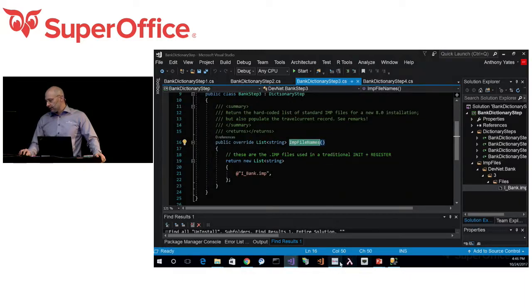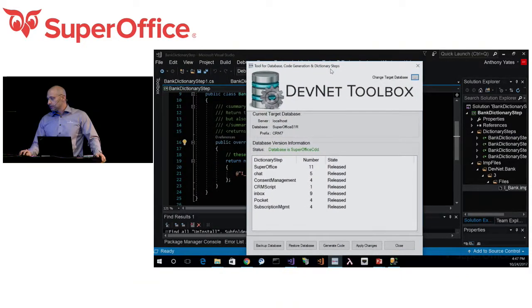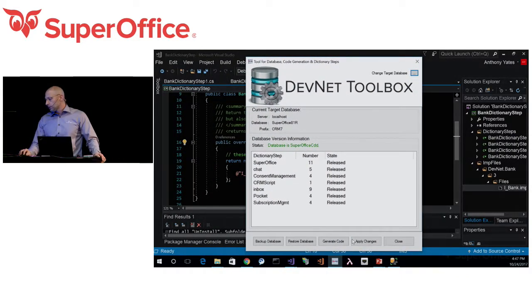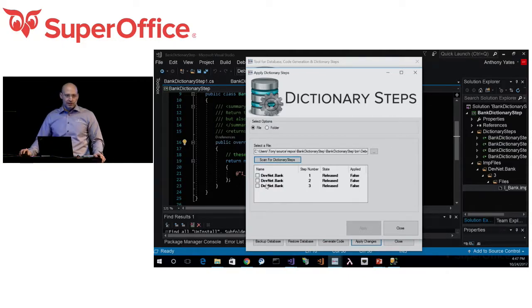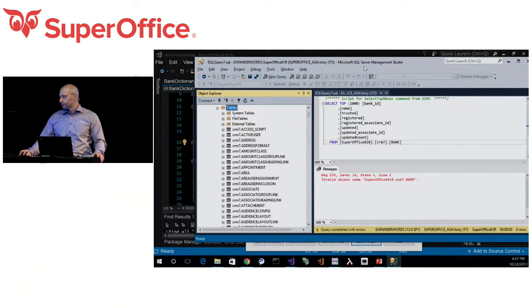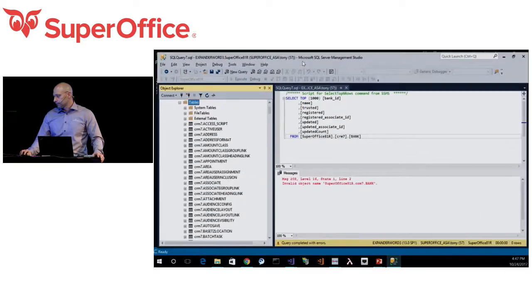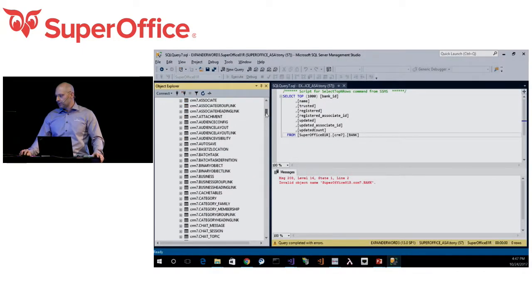Now, I have the application DevNet here running, the DevNet toolbox. Let me go ahead and show that to you. And I want to go ahead and apply these changes of this dictionary step. I've already previously compiled it, so I'll click on the Apply Changes button. I'll choose Scan for dictionary steps, and it discovers those 3 dictionary steps and lists them off. It will tell me that they have not been applied into the database, and we can go ahead and verify that by looking at the database. You can see that there's no table in here called bank.